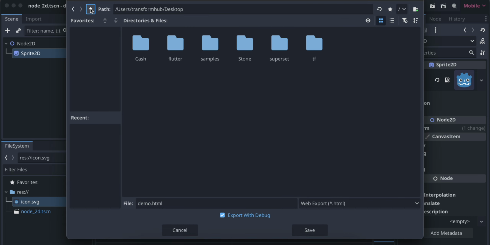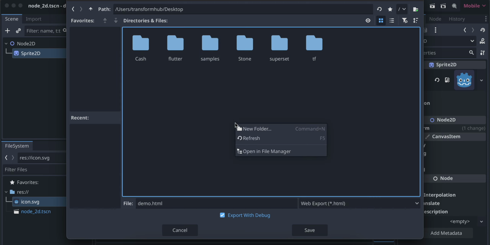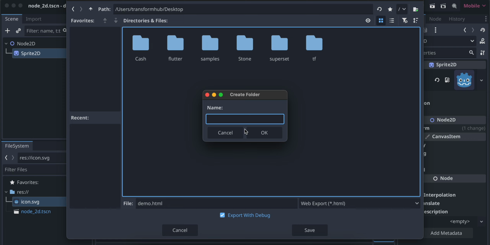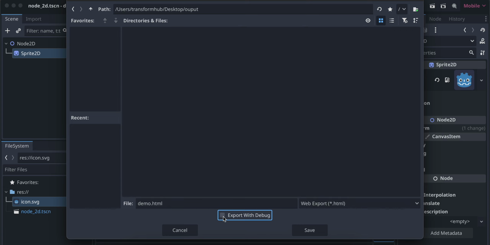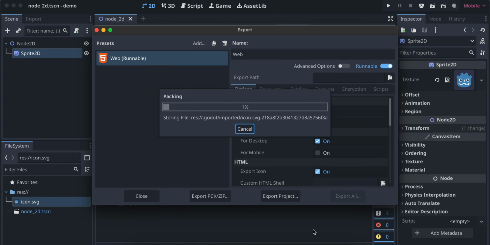It's up to you where you want to save it. I'll just create one more folder named output. Okay, and I'll click on save, and I will just uncheck this Export With Debug. I don't want these debugging options, so I'll just click on save.